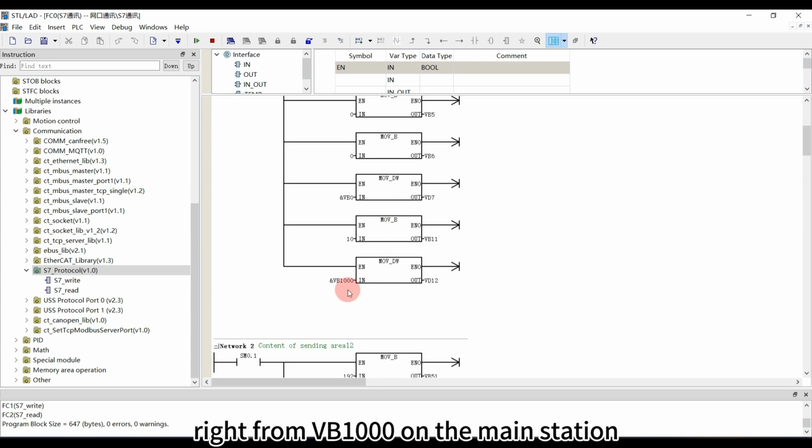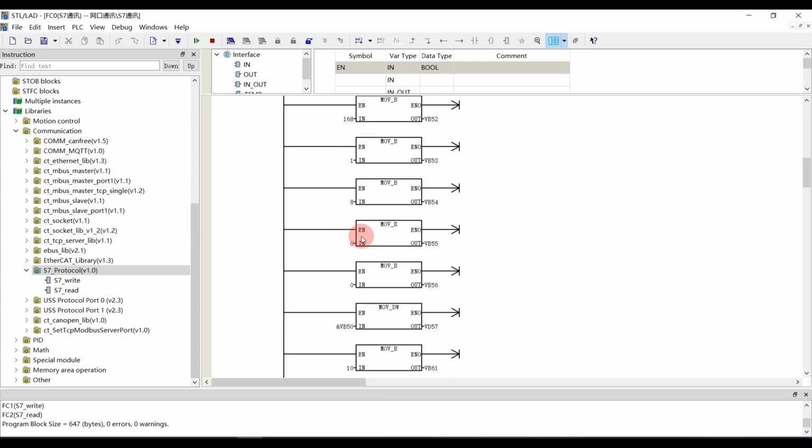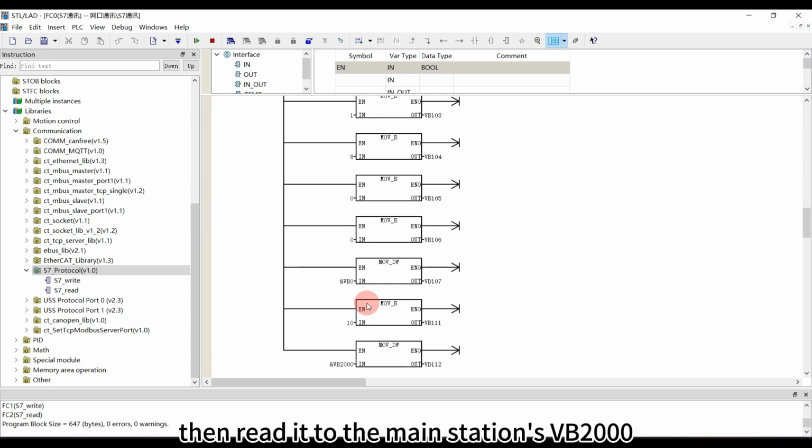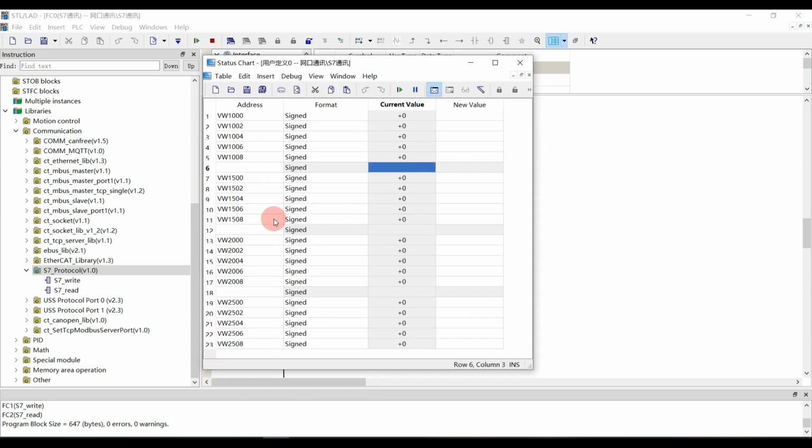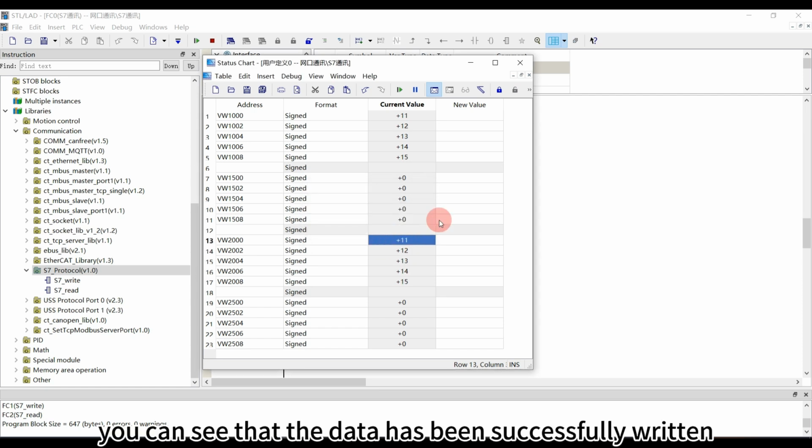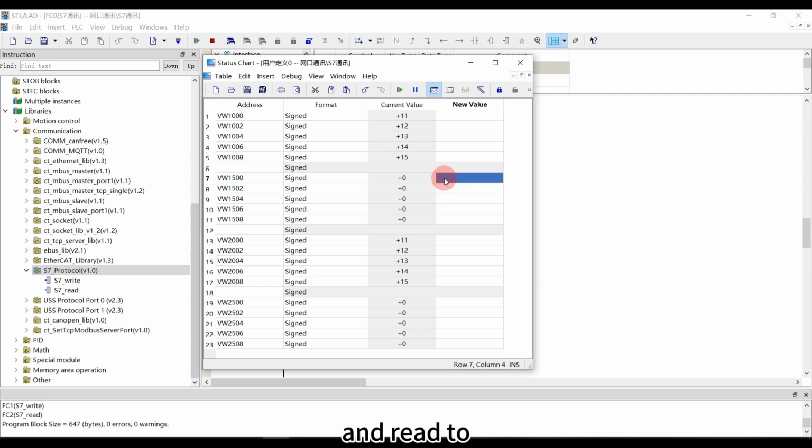Write from VB1000 on the master station. Then read it to the master station's VB2000. You can see that the data has been successfully written and read.